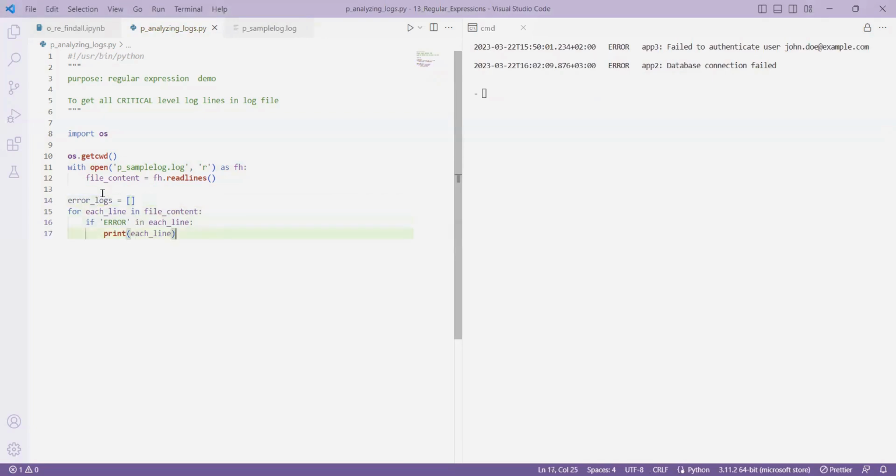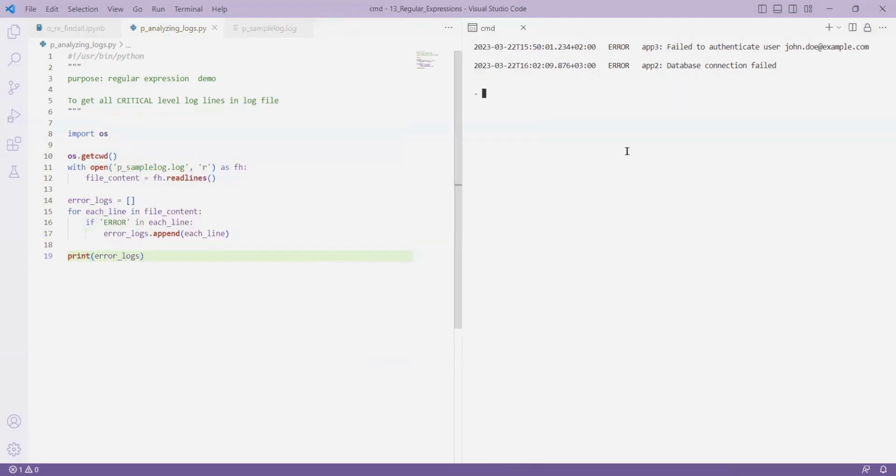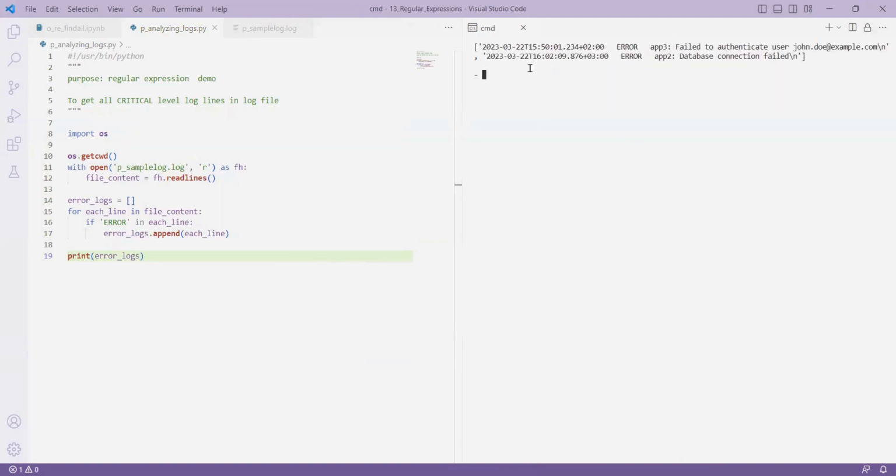And if you want to get the error logs, you can say error logs is equal to an empty list, and instead of printing each of them, you append to error logs. Finally, you can print that error logs. So that is also one way you can get it. You get a list of 2 values like this.